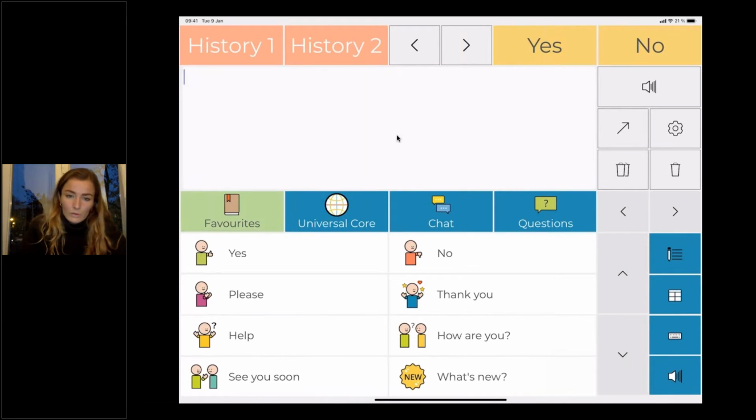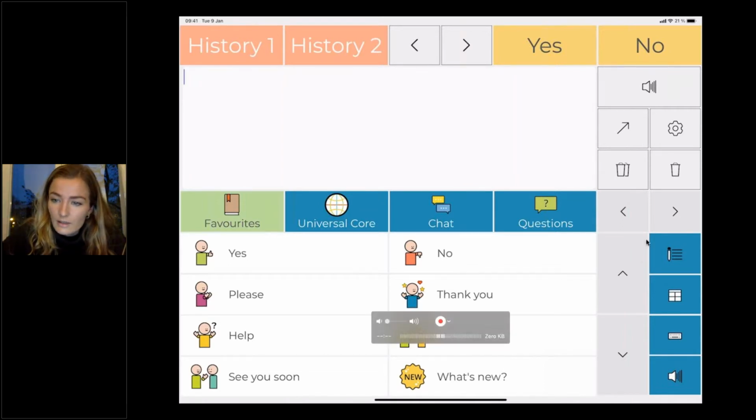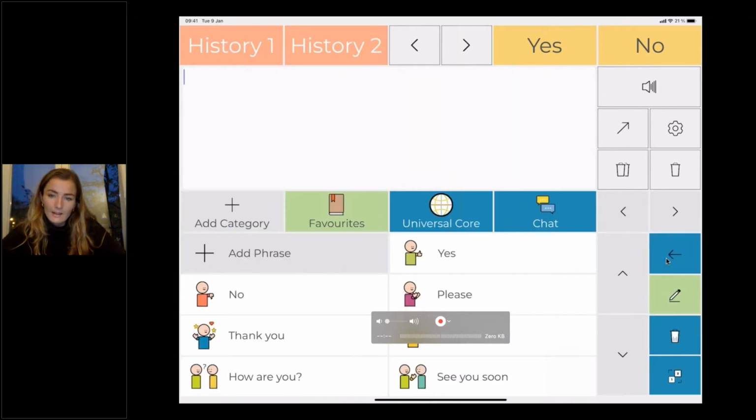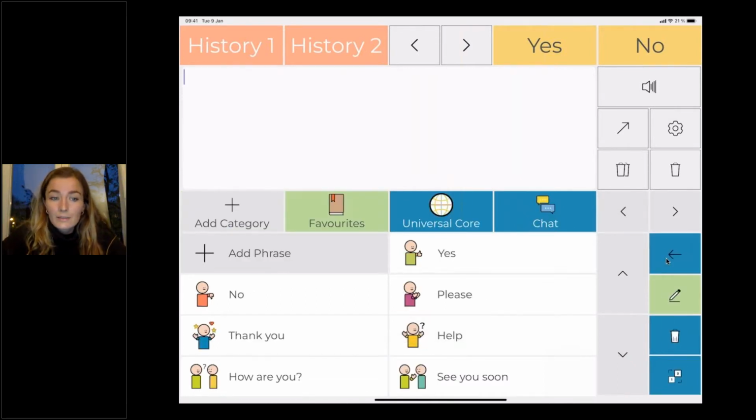If I want to edit my default categories and phrases, I first need to select the edit button, which is here on the right side of the screen. It's the pencil with the 4 little lines, right here, just above the grid view. I'm going to select this. And now I am in the edit mode.